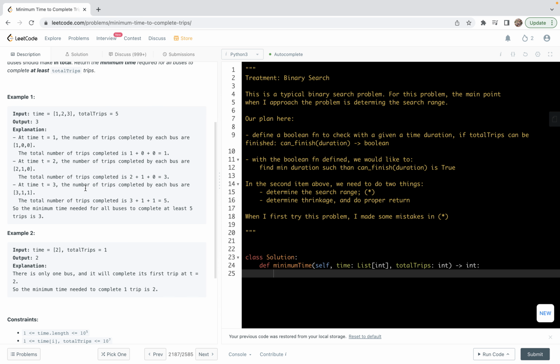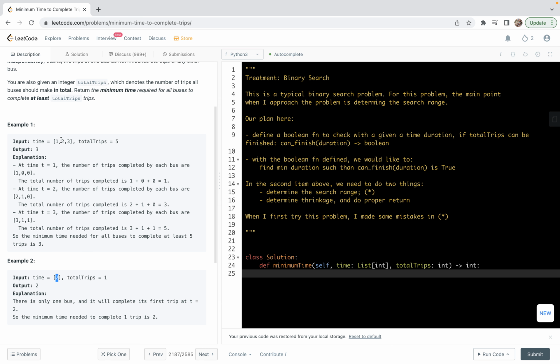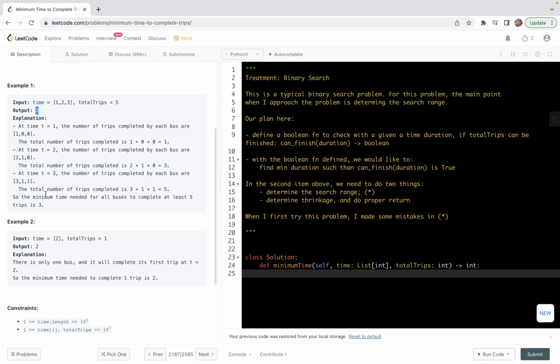So here are two examples. Example 2 is sort of special because there's only one bus. So we want to finish one trip. So it's the time taken here, that is 2. For the first one, the time is 1, 2, 3. Notice that by assumption, this time list is not necessarily in sorted order. But here the first bus is the fastest, and the last one is the slowest. So in order to finish 5 trips, here we need time 3, right? So here is an explanation. So this is the main problem statement and the examples.